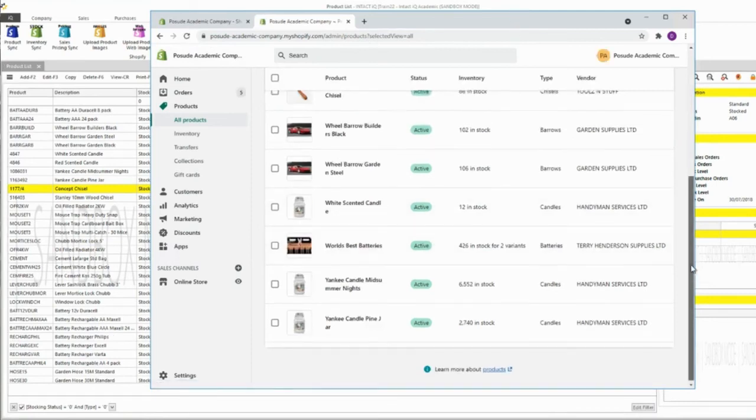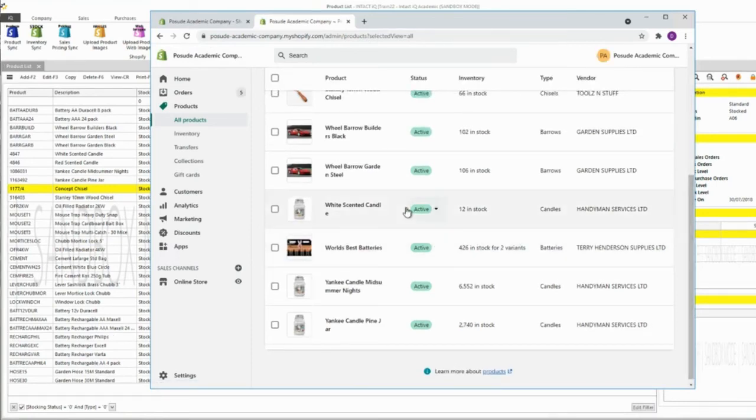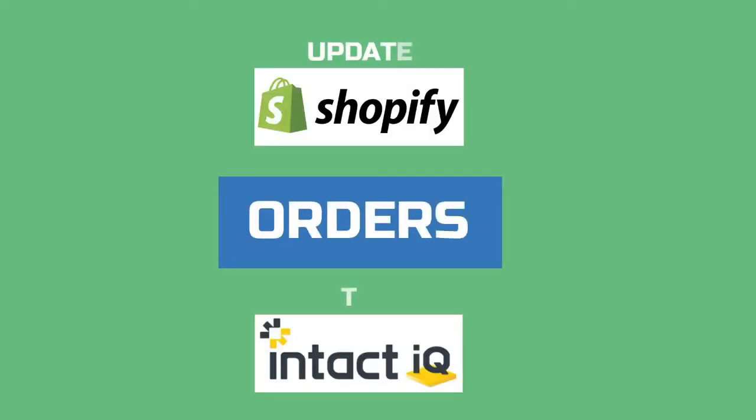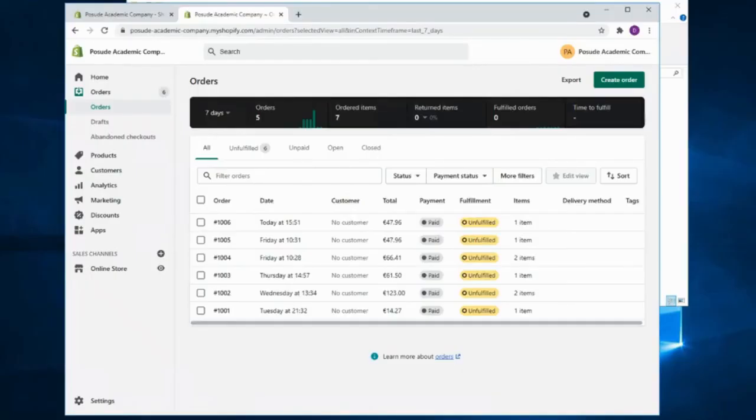Now your Shopify store is live, and it's getting orders. But there's one more thing that you need to do. You need to sync those orders from Shopify into Intact. When you go into the Shopify store, you can see that there are some new orders. You need to get those orders into Intact to start to process them.